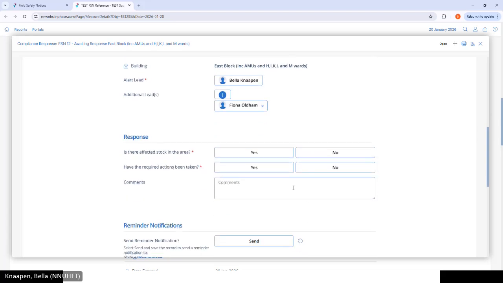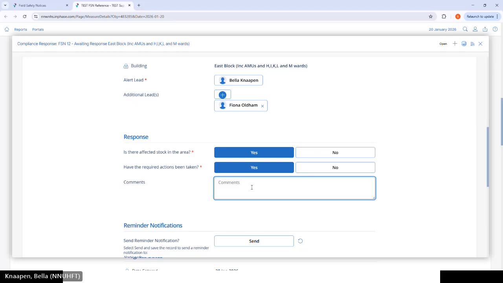As the action owner, I will be required to check if there is any affected stock in the area. I have the ability to select yes or no. I must also then complete whether the required actions, as stated above, have been completed. There is also a free text box for you to update any comments.